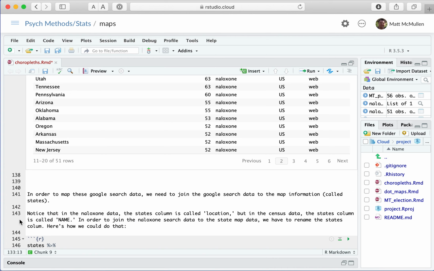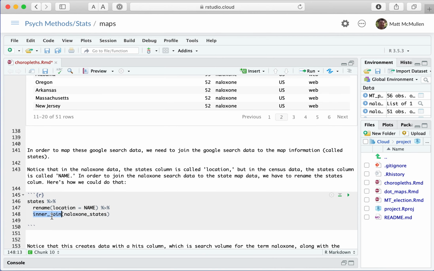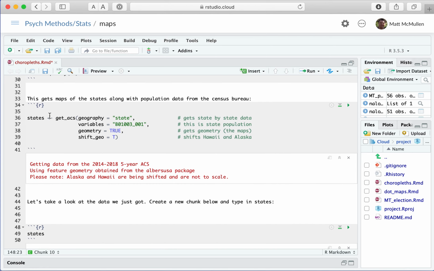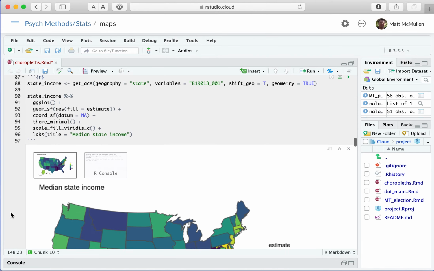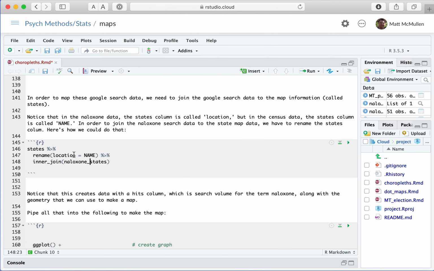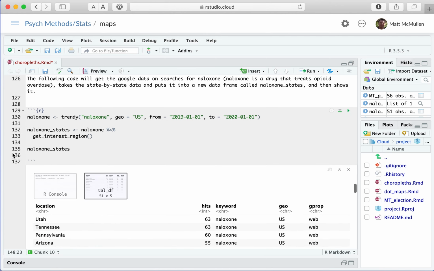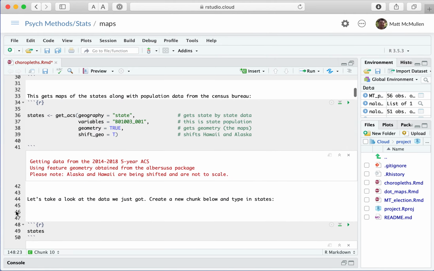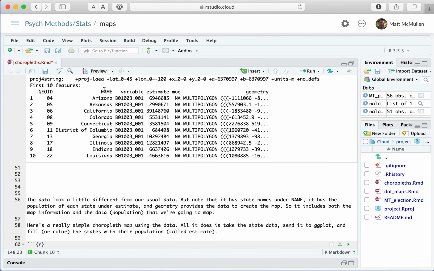Okay, so what we can do then is we need to use this join command, and it's inner join in this case, to join the state data that we got up here. I think it was our first command that we did, the states, and it got the maps and everything. And then we're going to join that with that naloxone data that we just got from Trendy. Now, one of the problems is that if you look at our naloxone Google search data, it has the different states, but the variable name is location. Whereas if you look at the census data, the name of the states is in a variable called name. And in order to join these properly, we have to name those columns, those variables, the same.